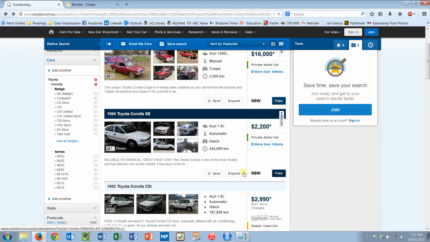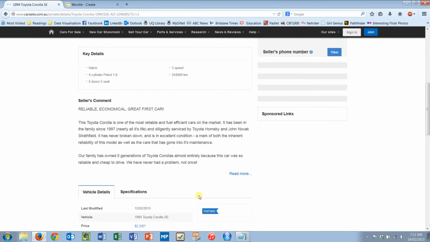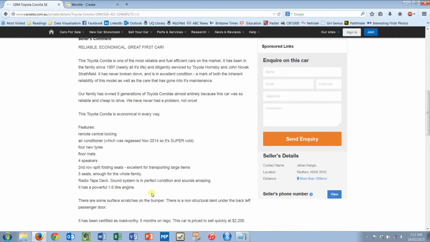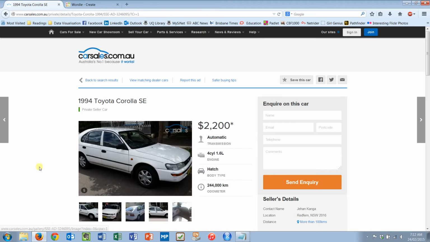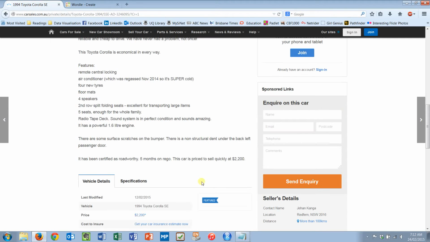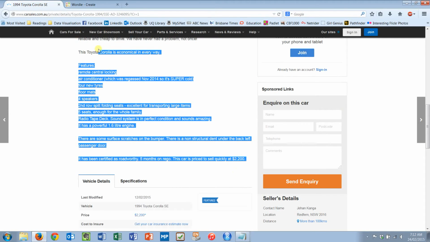Go into this 1994 Toyota Corolla. Look at those first keywords: reliable, economical, great first car. So we are selling it on the basis of a number of things. We're steering clear of the fact that it's got 244,000 kilometres on it. Ooh, it's got a tape deck. That should be novel. Car is priced to sell.